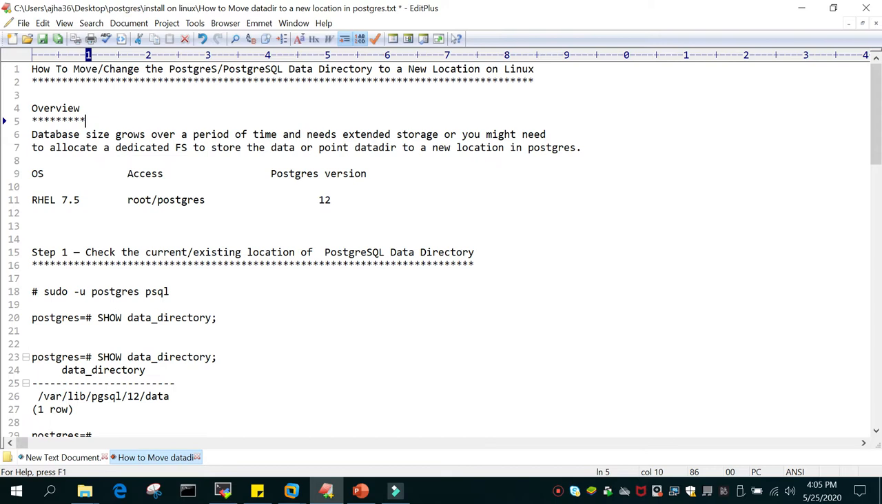Over a period of time, the storage allocated to that gets exhausted, and either you need to extend the storage or you need to move the data files, or all the files related to the database, to a new location. So in this demo, we are going to move all the data files to a new location.